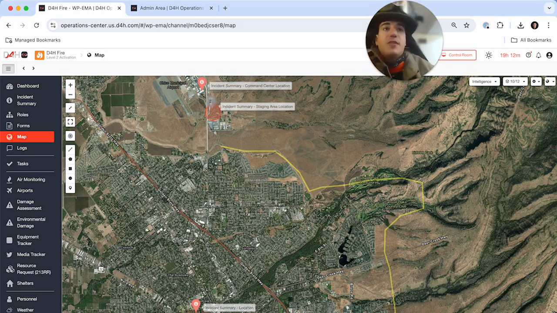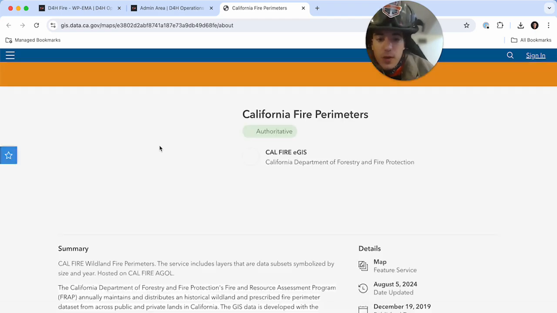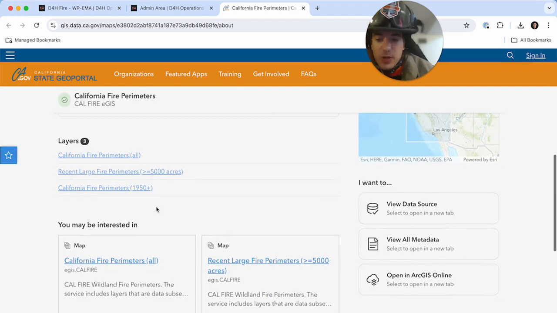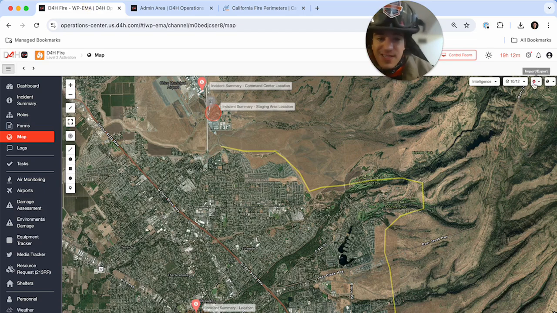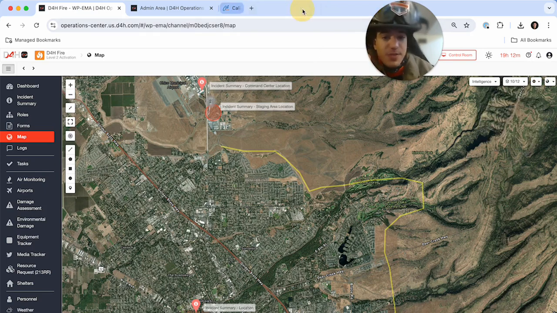Now, where I got this information, I just went to CalOES Open Data, and here you can see I can download these wildfire layers and these shape files that then when I go back to my incident and I click settings and I click import layer, that's where I get those maps cooking. So that's maps. Now, we're going to come back to logs and we're going to start looking at tasks.